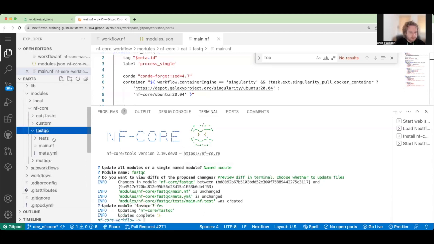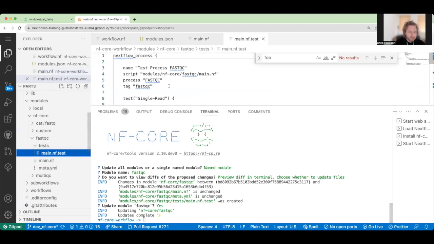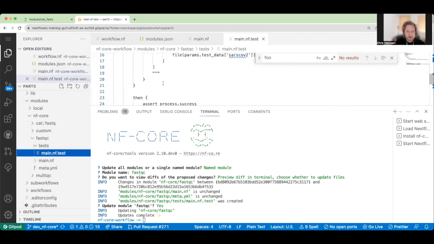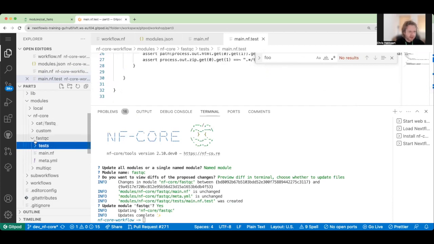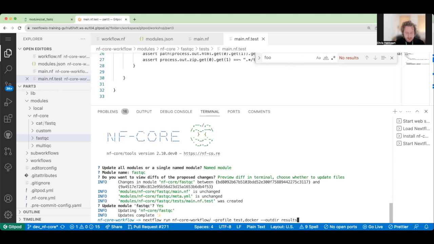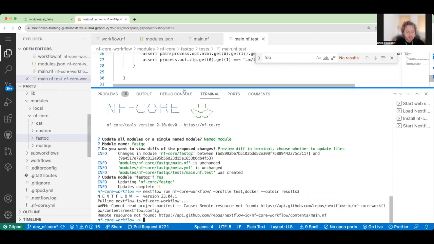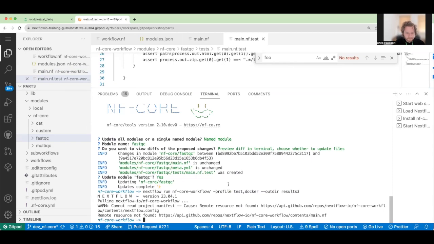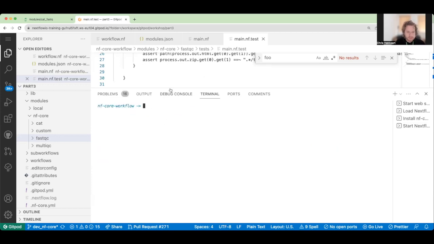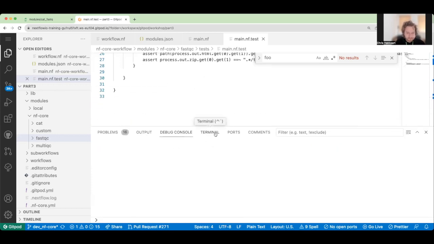So over here, fastqc has now been updated. We've also got this tests file, which has some information in there about some tests that should run whenever this has been updated. Again, I'm sorry, this is new functionality which hasn't been applied to all of the pipelines and all of the modules yet. But let's just see if this is going to work. I'm going to try and run this, but I suspect this will spit back an error. Okay, so not all of this has been implemented properly in this version, so we won't worry about that. I apologize for going down that path.